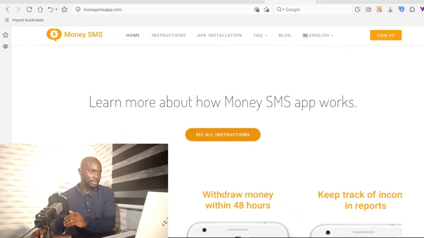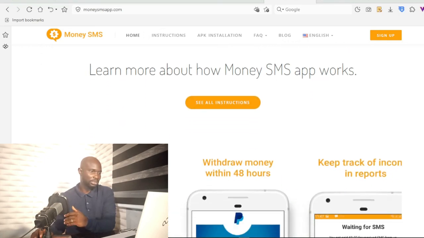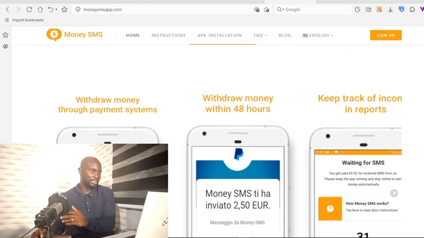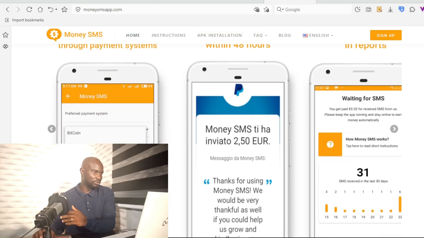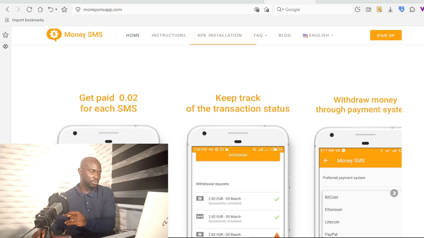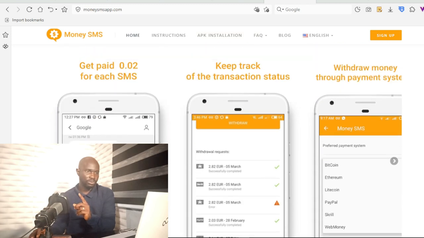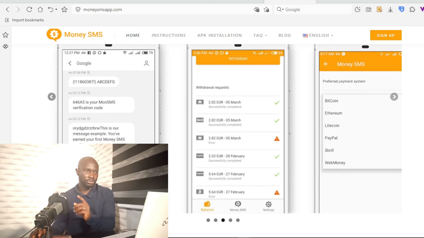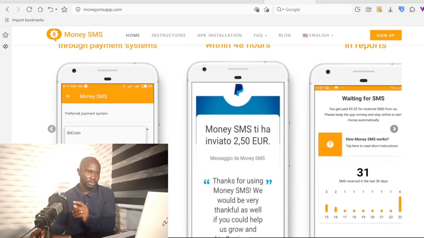Learn more about how Money SMS actually works. So you can see all instructions here. Let me quickly show you this. Get paid 0.02 euro for each SMS. You can see now. Keep track of the transaction status. Then withdraw money through a payment system. You can only withdraw through Bitcoin, Ethereum, Litecoin, PayPal, Spree, Web Money.